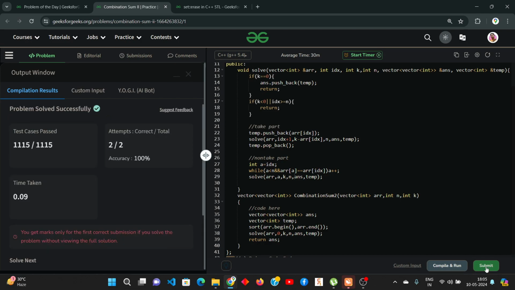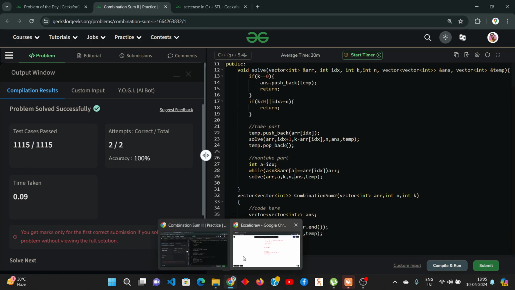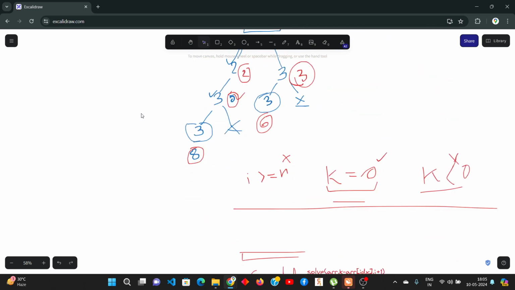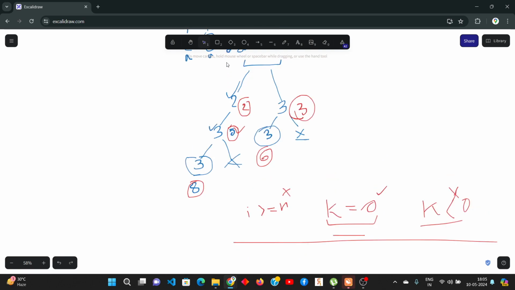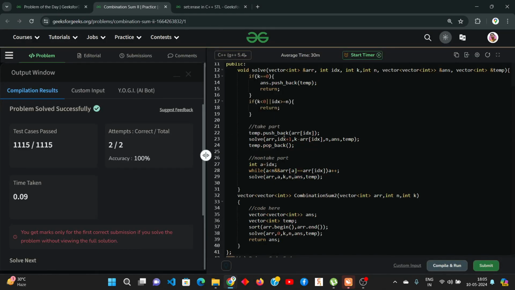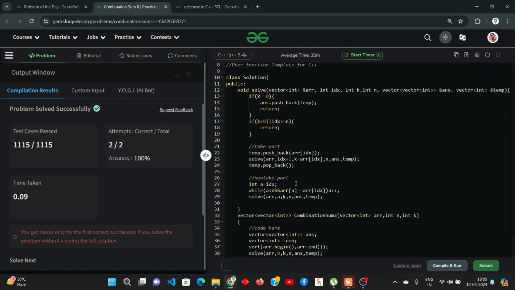Great. This is working. So basically this is the approach. And for the time complexity, obviously 2 to the power n, and the space complexity will be n for the auxiliary stack, and the temporary temp vector. And yeah, so this is the approach.